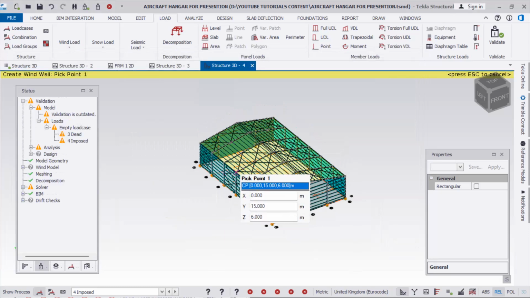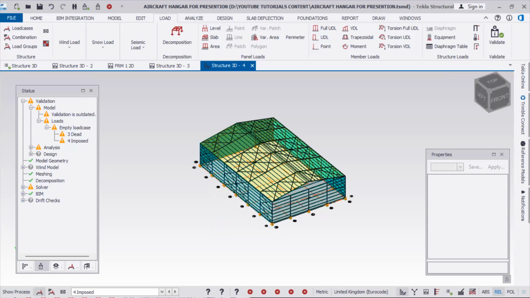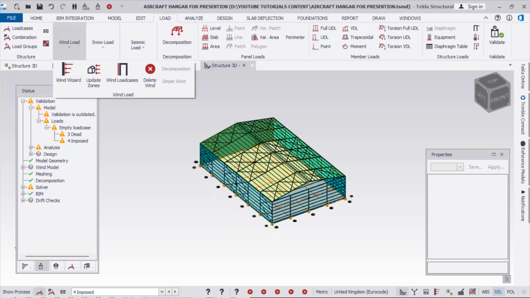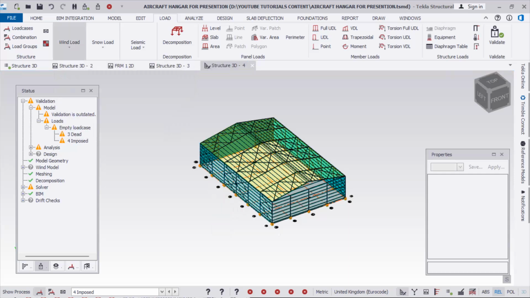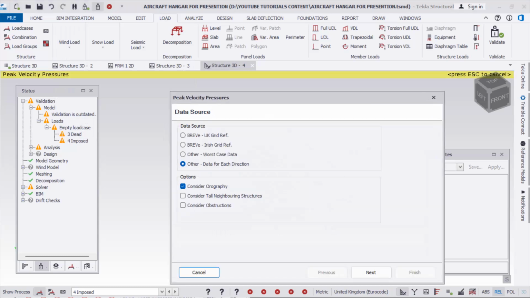After this, you are supposed to define the load cases for the wind load. So just come here to wind wizard, and then you can see these options for the data source. This one is for the UK, this is for Irish. Here we have the worst case data, and down here we have data for each direction, so we just go by this because we are not in UK or Irish. So just select this, then just go to next.